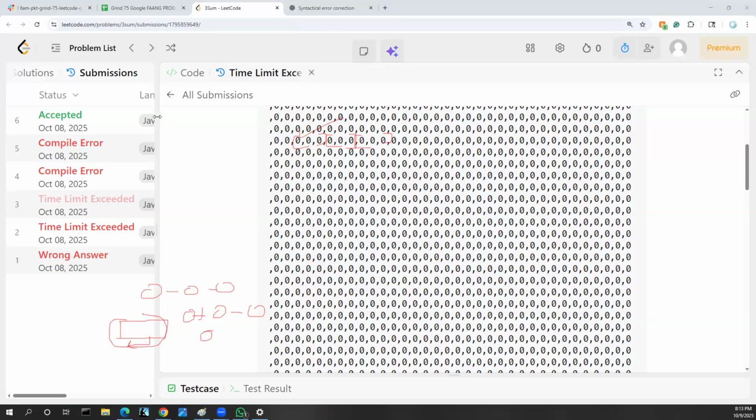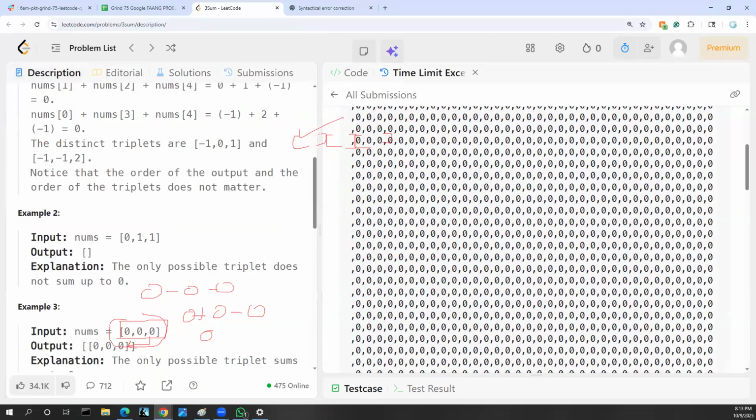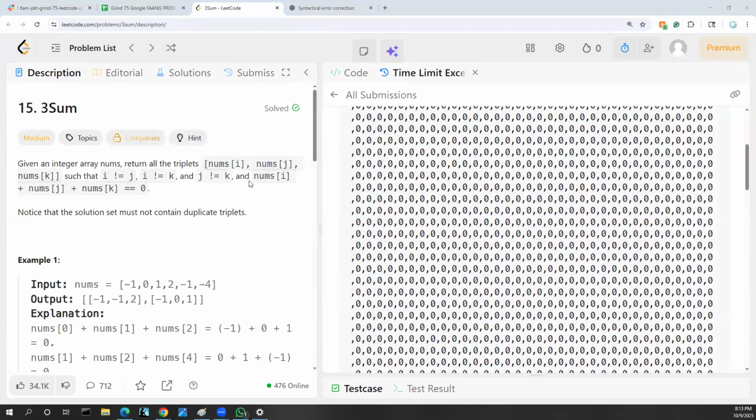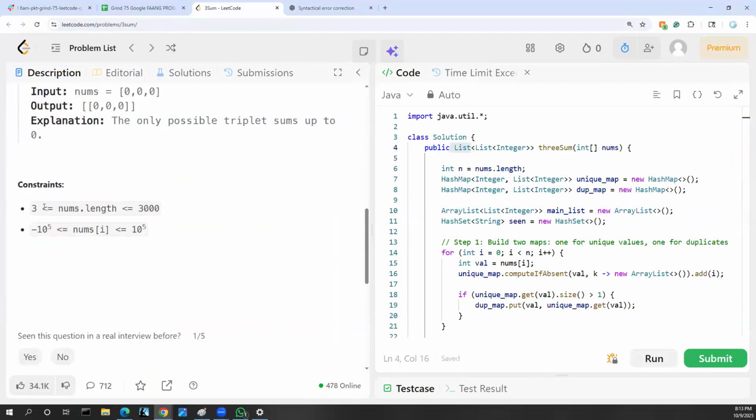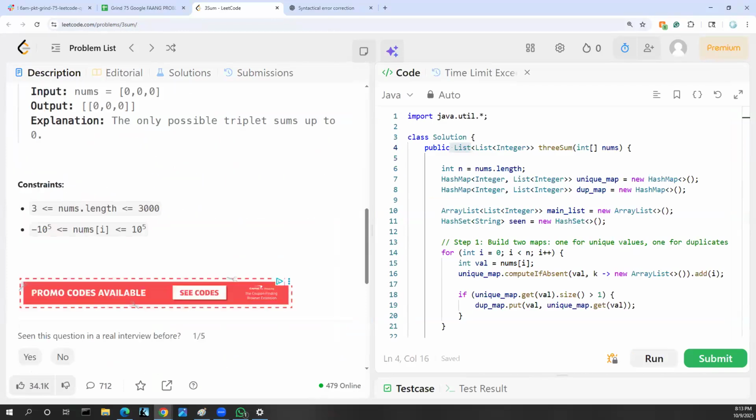Now let's move back to our question. Where is it? Okay, so this is the question. The constraints are nums.length, which means the length of your array is less than or equal to 3000.